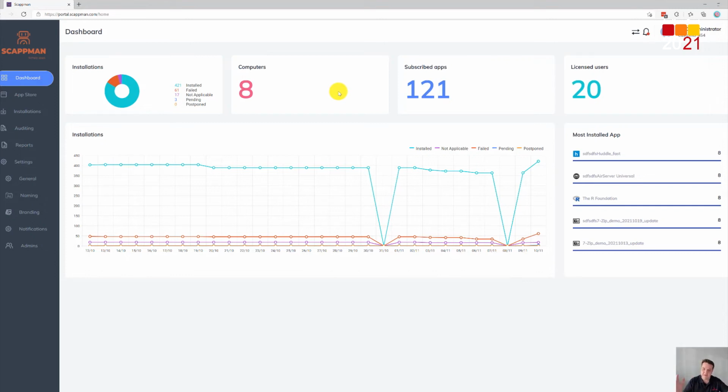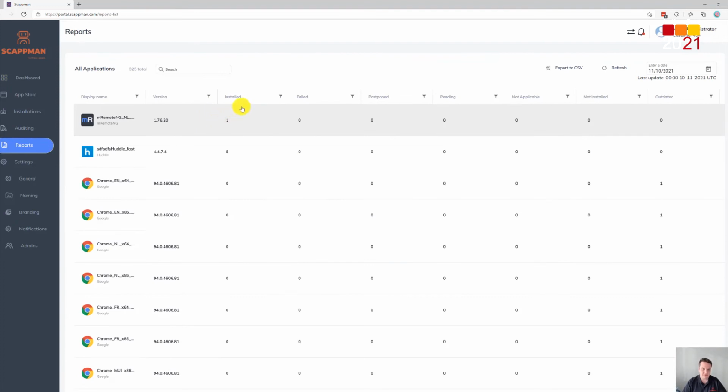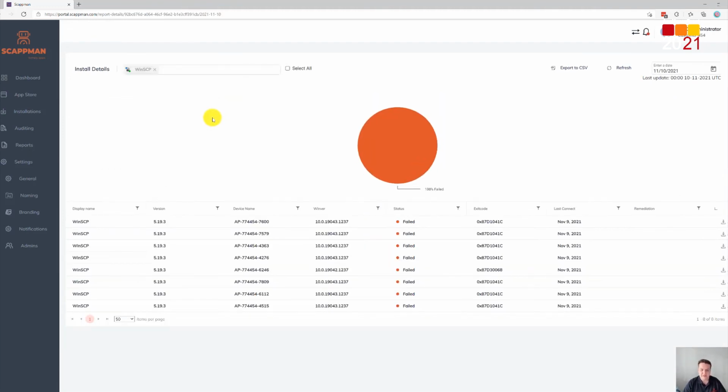and you have a bit of an overview about your environment. And if you want to drill down to that, you can go to reports, and there you can see the statistics for every application that we manage. And here, for example, in 7-zip, you can see that it failed. You can see why it failed with which exit code. But obviously the exit code doesn't tell us everything. It would still be nice if we could dive deeper into that.